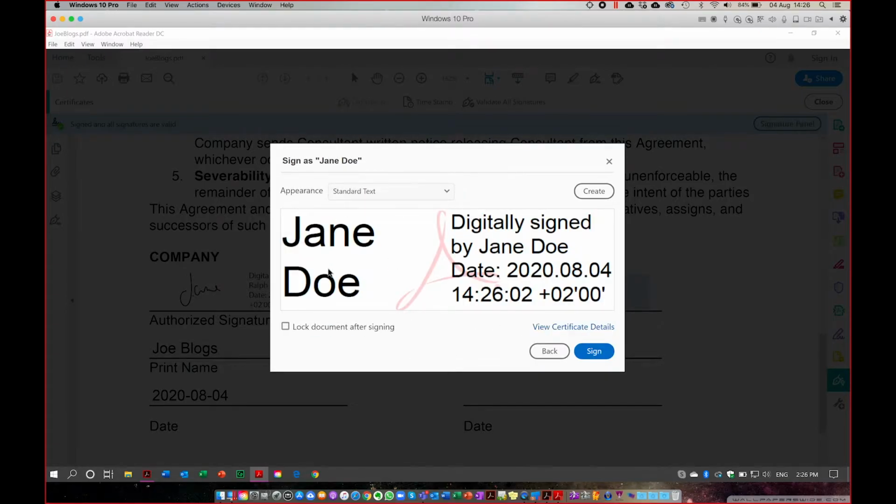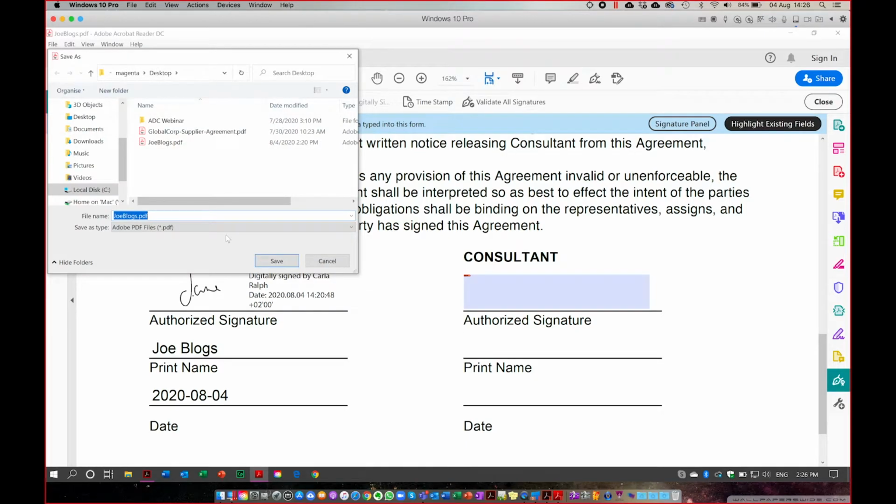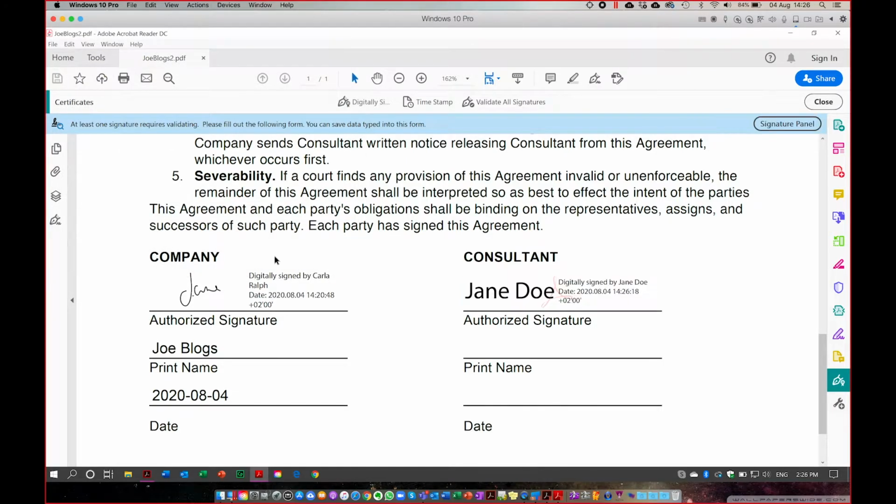It's got what it's going to look like. I could have an appearance. Let's say I didn't. And I'm going to sign the document. It's going to prompt me to save it. I'm just going to call it number 2. And you can see now I've got here Jane Doe. It was signed by Jane Doe and everything.